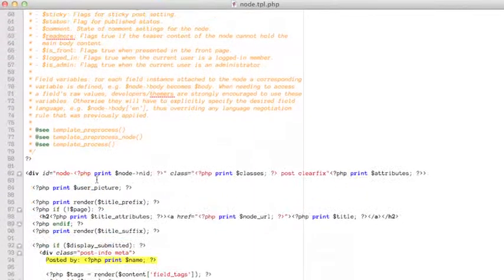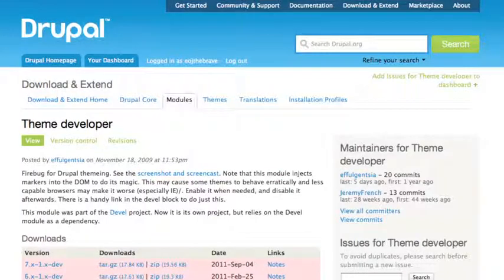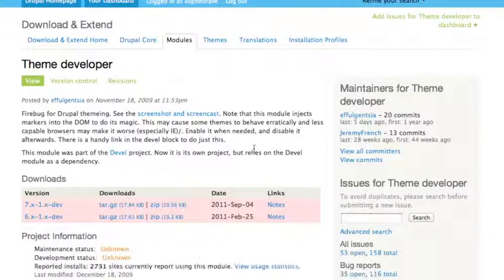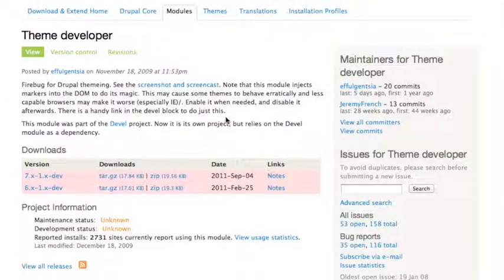One of the coolest is a module called the Theme Developer tool. So we're going to take a look at using that. The Theme Developer tool is kind of like Firebug for Drupal. It even says so right in the description. Firebug for Drupal theming. Once installed, this tool lets us click around on our Drupal site and inspect different pieces of the page and see what template file was used to render and what variables are available for those template files. So let's install it and take a look at how we can use it when theming our site.